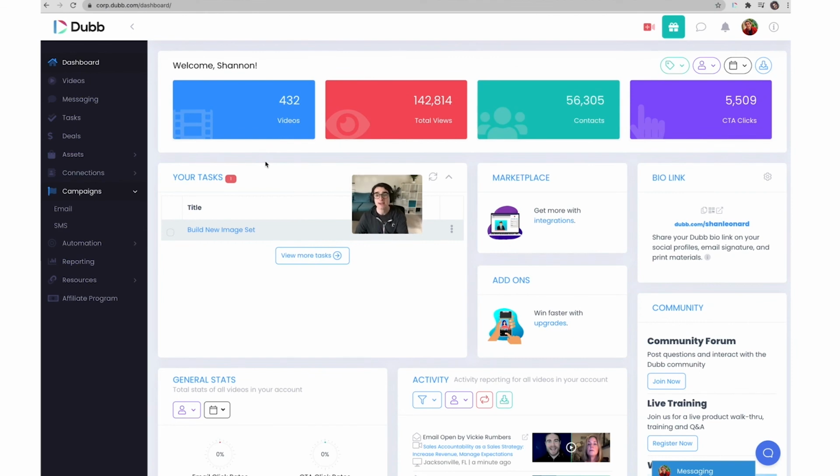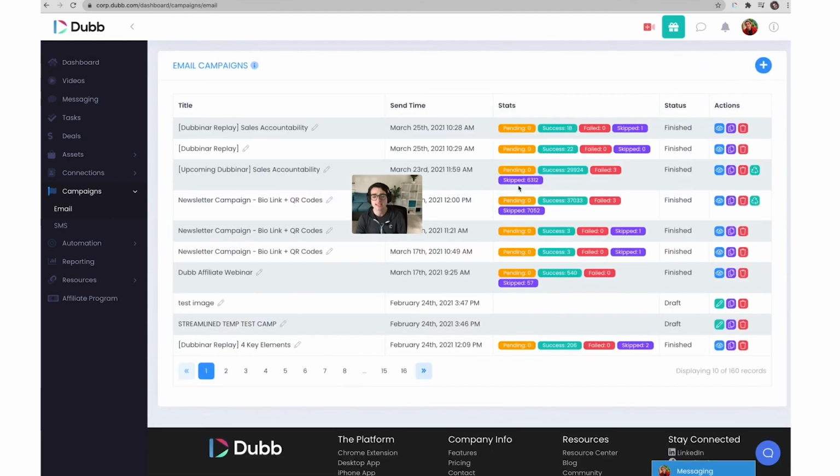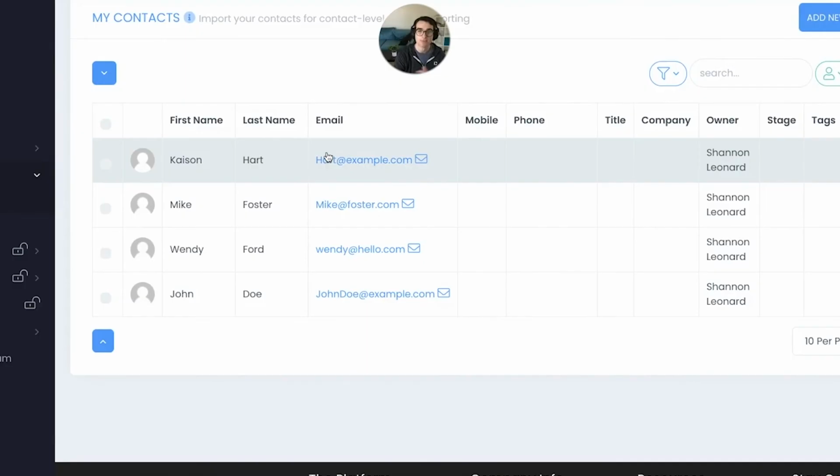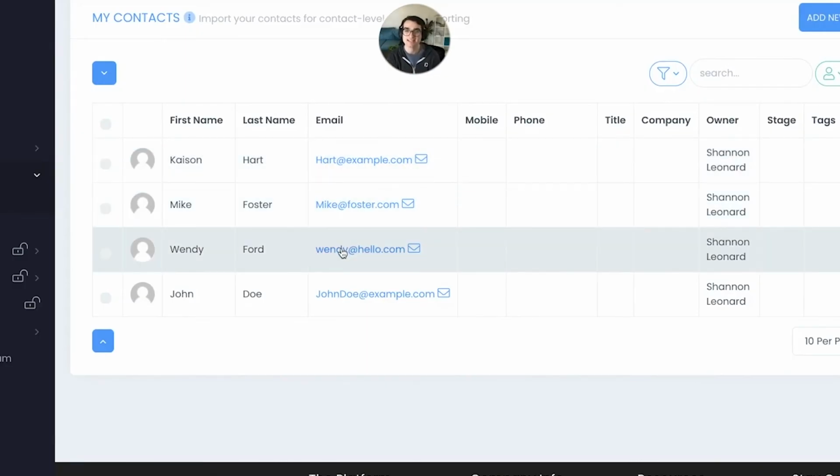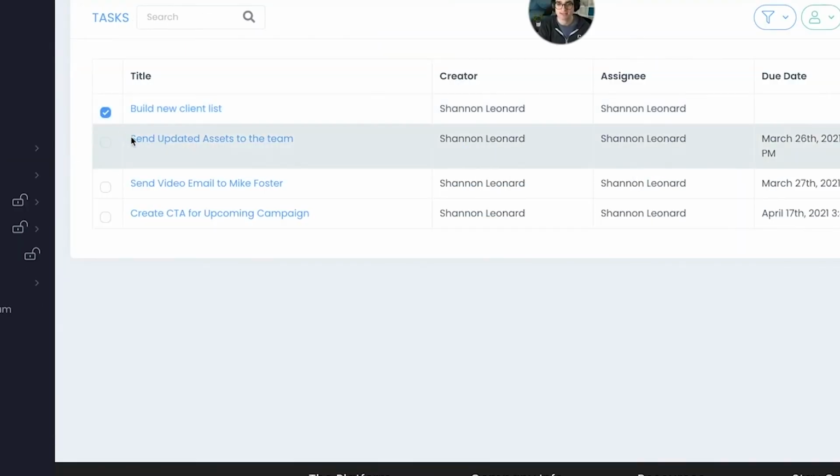But when it comes to email and SMS, Dubb also allows you to set up automated campaigns. This ties into Dubb's CRM functionality. We have a fully built out contacts management tool and very powerful deals management and tasks management functionality that all ties in with the rest of the Dubb video platform.